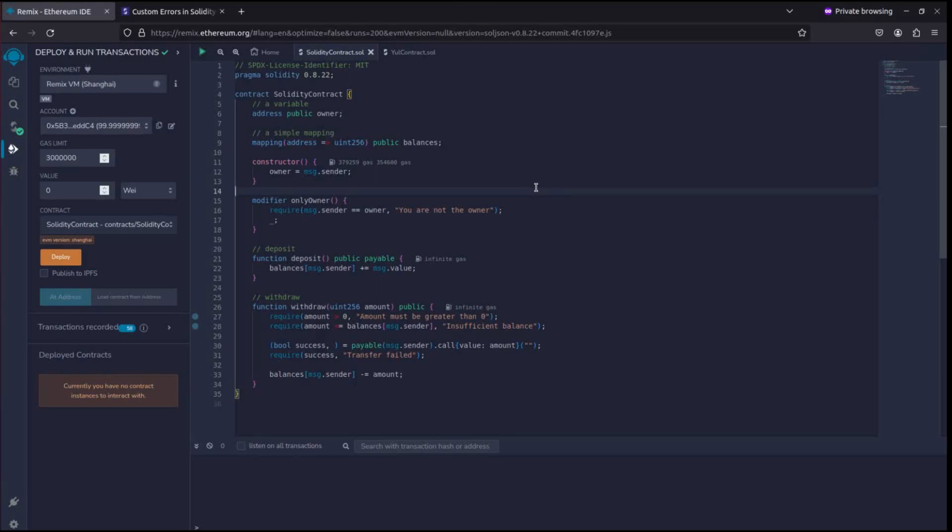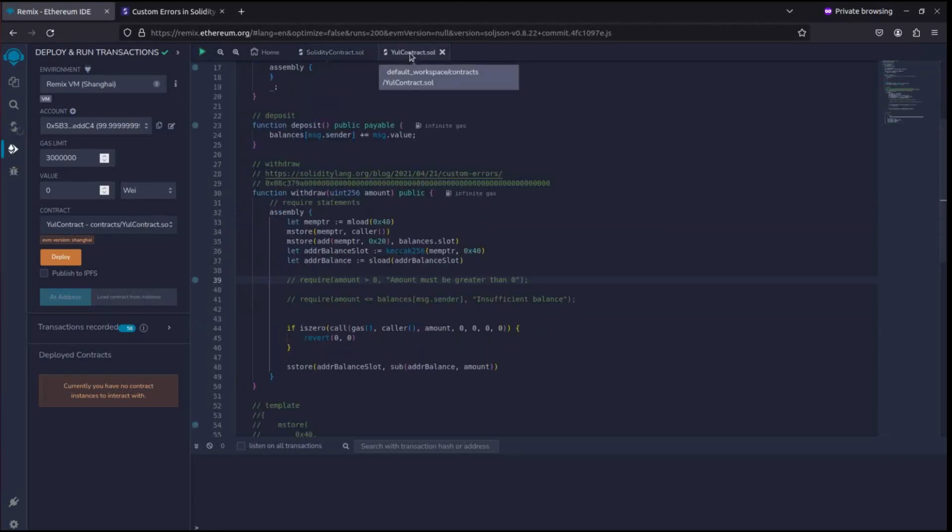Hello! In this video we're going to see how to handle require statements and error messages with a few examples. We'll set up three in fact. Two will be in our withdraw function, which we've built in the simple mappings video, and one will be a classic, the require statement inside the only owner modifier. So let's move on to Yul contract.